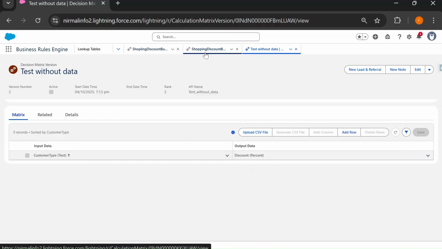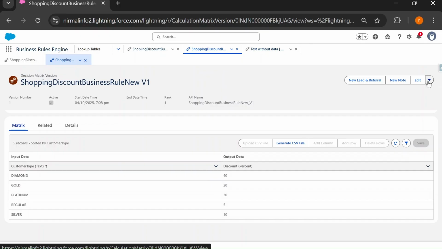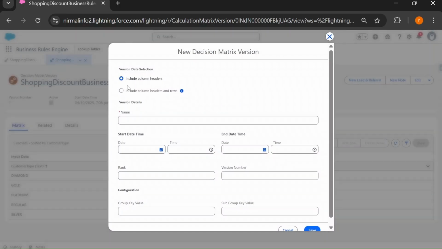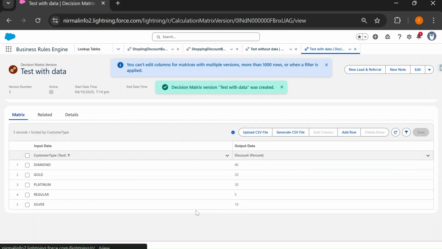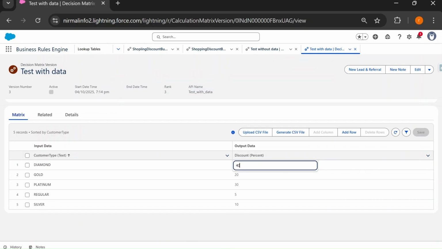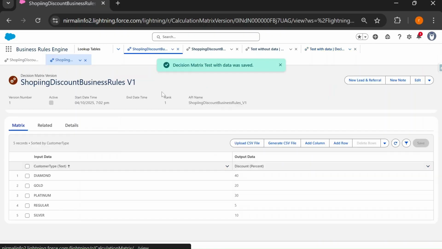Now what I was telling you, if you want to create another version, we can select here new version. If I don't want to add data, I can select the first option. If I want to create a version along with column headers and rows, then I can select the second option. I can say here test with data. We can add the version number 3, rank also 3. Save it. Then we are able to create another version along with the data, you can see here. If you want to modify something here, as I mentioned previously, instead of 40 you need to make 35, modify it and save it.